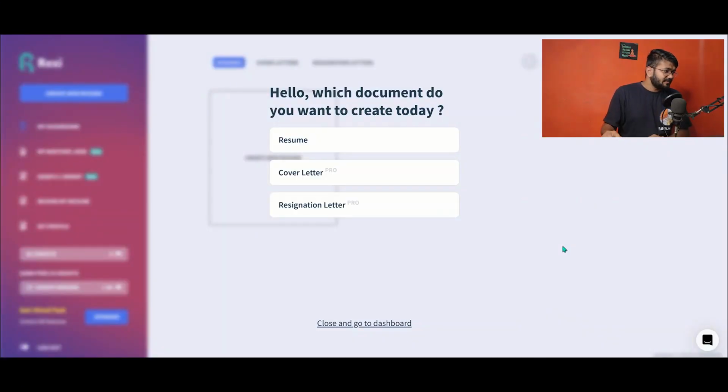Okay, after signing up, this dashboard will appear on your screen. On this dashboard, you get 3 things: resume, cover letter, and resignation letter. Cover letter and resignation letter are in pro mode, but resume is free to use. I am clicking on resume.